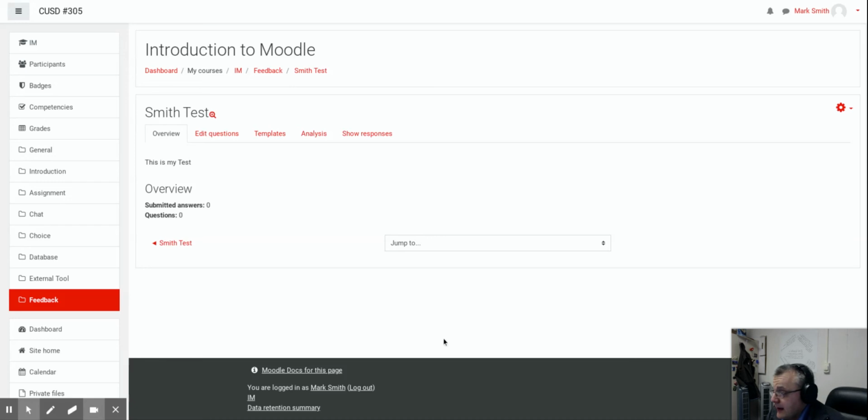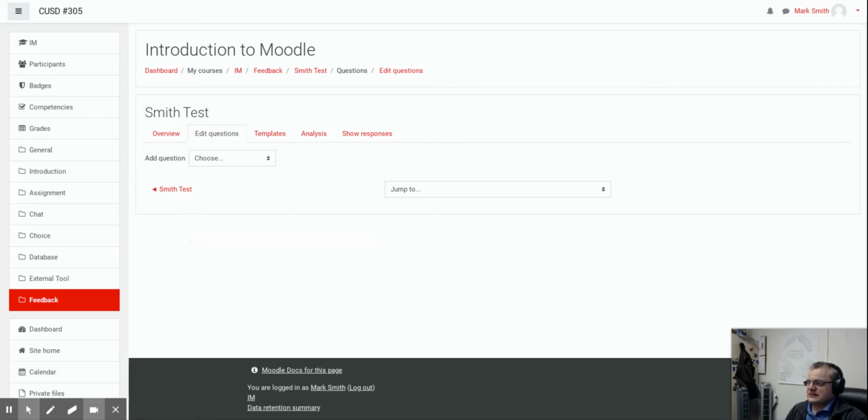Okay, so this is the overview, and then we have the questions and templates. This is what happens afterwards, and then you can see the responses. So when it says edit questions, this is where you would add questions. And I don't know if my menus show up. I don't think they do when I click this. So I'm going to read this pretty slow.